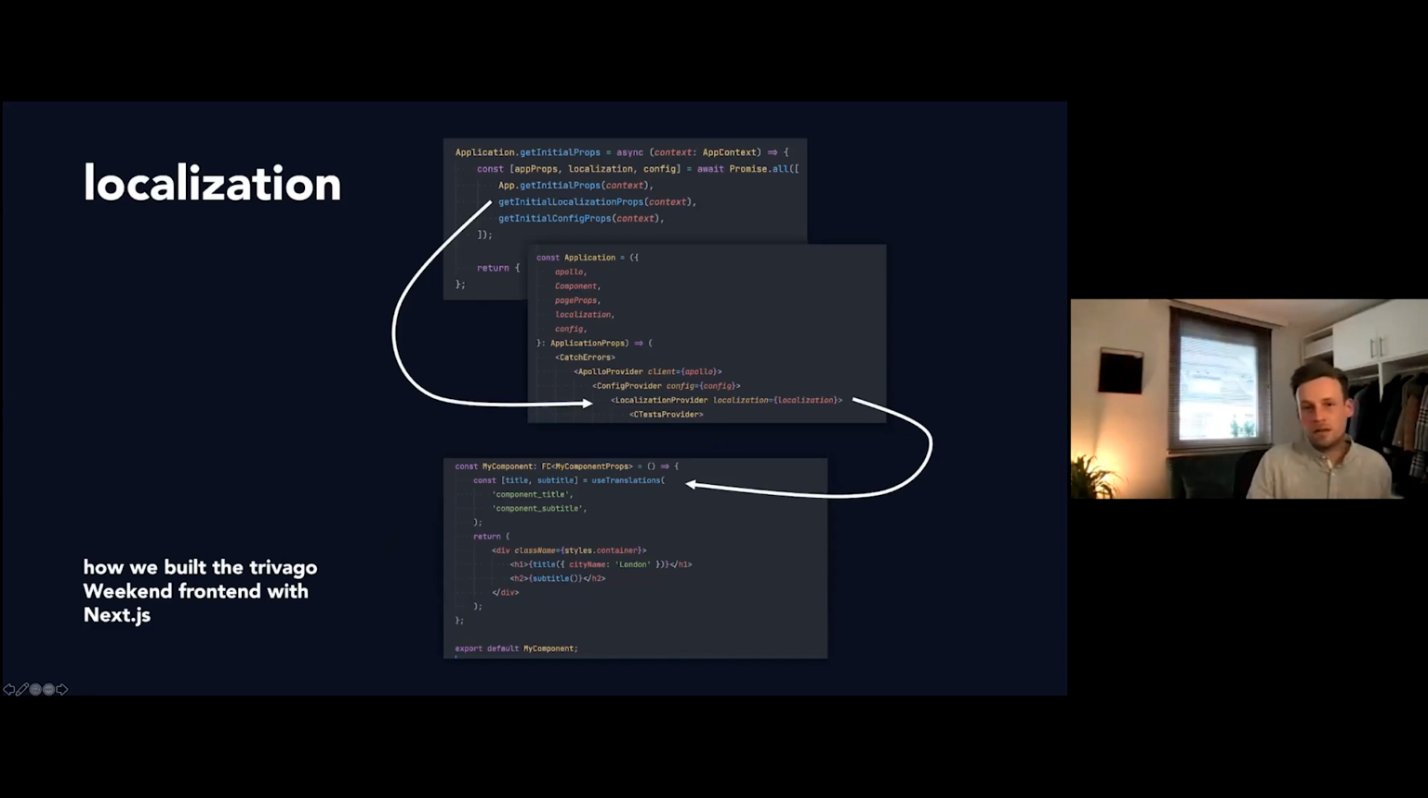And based on which language the user selected, the respective language file will be loaded by the getInitialProps functions that you've seen earlier. And this localization configuration is then passed to our localization provider, which in turn makes those translations available to the useTranslations hook, and then can render your translated snippets.